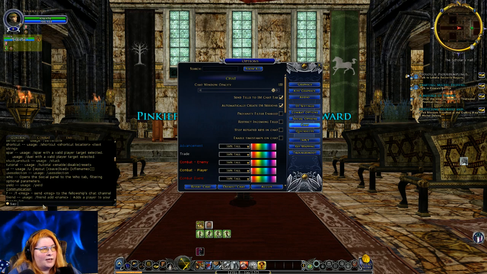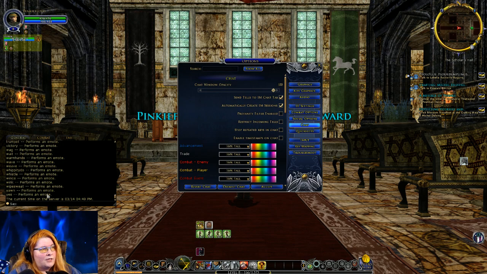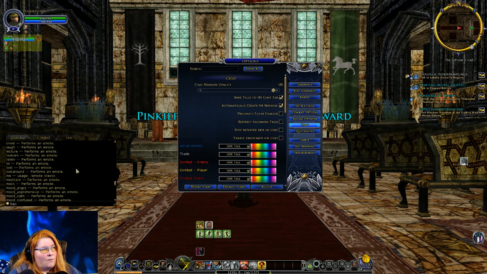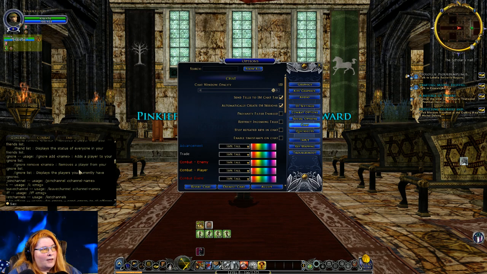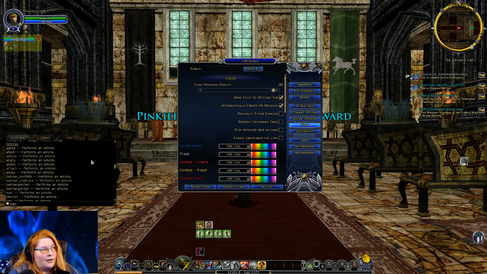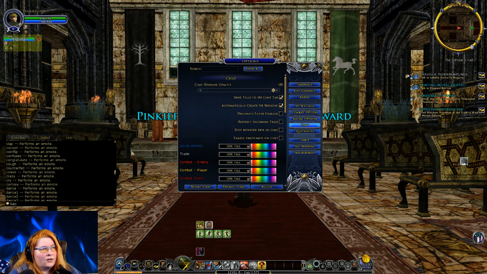Also tell you things like /server time. Will tell you what time it is on the server, which in my case it's the same time as it is in real life. So it also will show you a list of all of the emotes that you can do. And as you can see, there is a big honkin' long list of them. So, yeah. We're not going to go into all those.